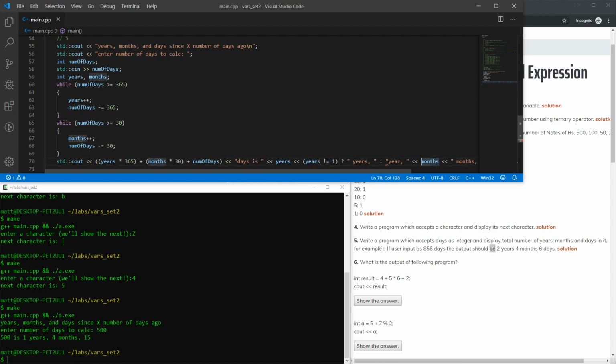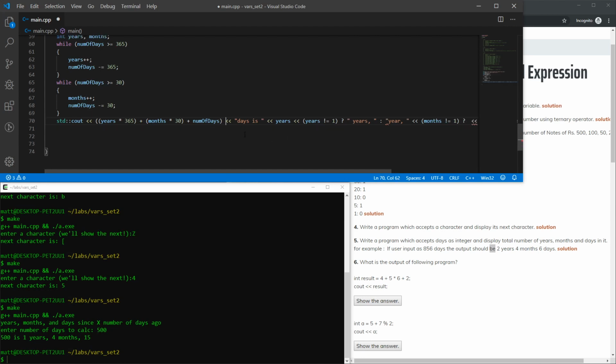So if months is not equal to 1, then we're going to say, okay, I'm just going to break this up into multiple lines at this point. So I'm going to break right at this here. Note that there's no actual new line. I just want to have each set of this on a new line.